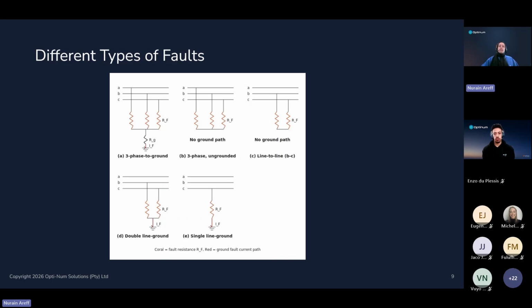In the third one, we can see that 2 phases are connected to each other. So this is a line-to-line fault. The fourth one is 2 lines connected as well as ground. So this is a double line ground fault. And then finally, we have the last one, which is a single line ground fault.